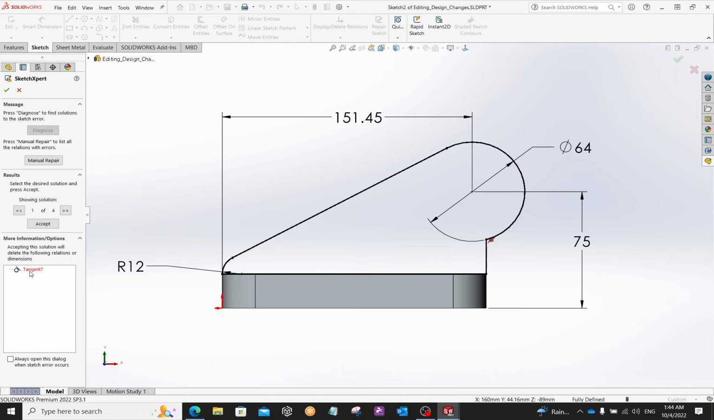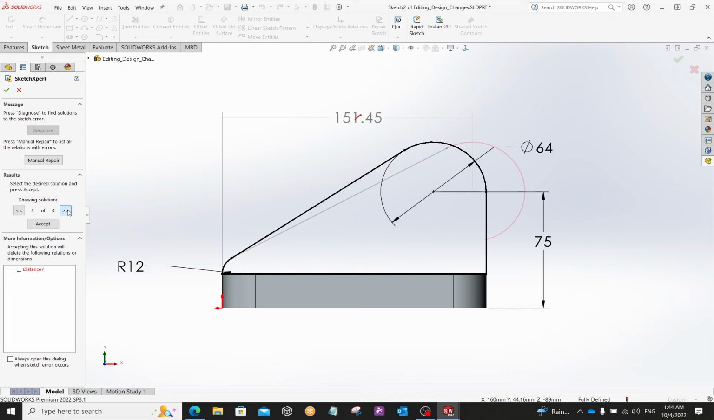First solution is to remove the tangent constraint. But that's the one I just added, right? So it's kind of funny. But SOLIDWORKS doesn't know. It's just trying to make this sketch be satisfied. So I'm going to click this arrow here to show a different solution. And you'll notice the sketch actually updates.